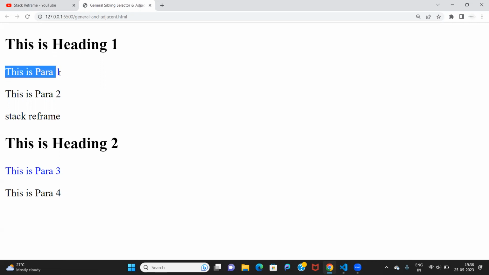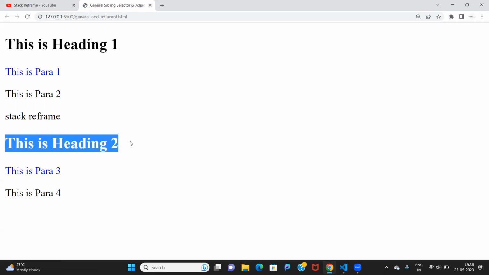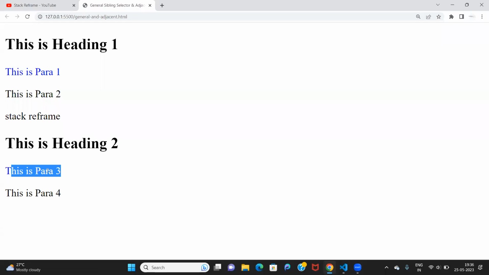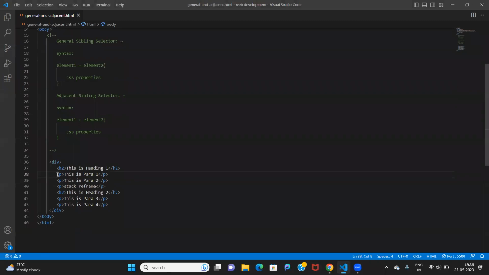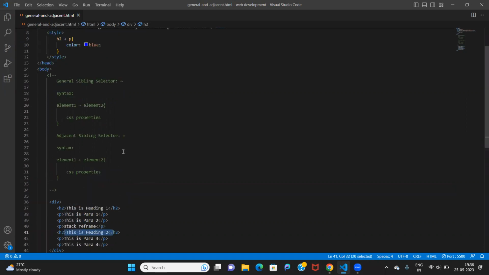So this P, this is para one. This para one is directly preceded by this H2, isn't it? Now here also, this is H2, and this para 3 is again next to this particular H2 tag. That is why only this para 1 and this para 3 are getting selected. You see here, only this one and this one will get selected. Why? Because this P is directly preceded by this H2, isn't it? This P is also just next to this H2. That is why this is called the adjacent sibling selector.